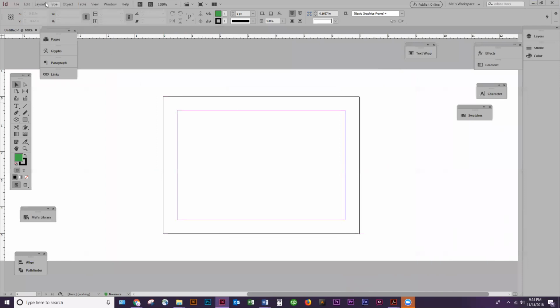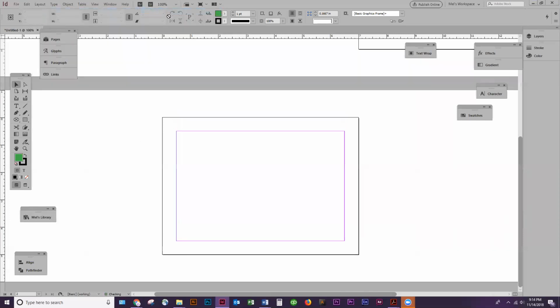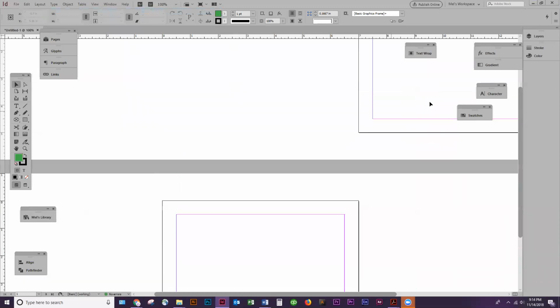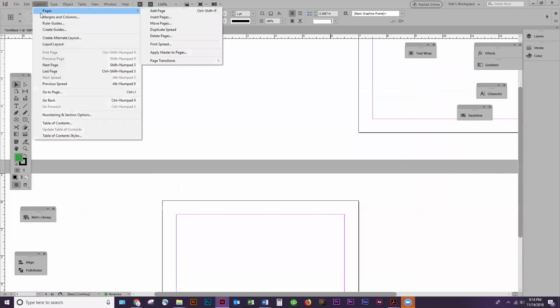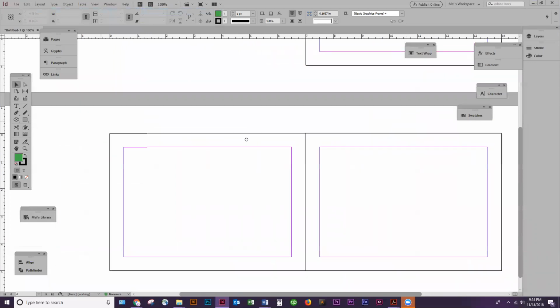We're going to add a page. We go to Layout, Pages, Add Page. Now, if you notice, I have this second one up here instead of right next to it. That's a default, and it's incredibly annoying. But if you notice, I added one more page, and it's right next to each other, okay?